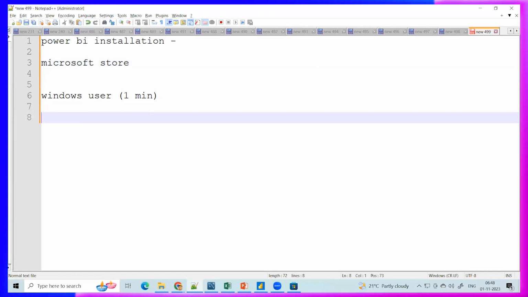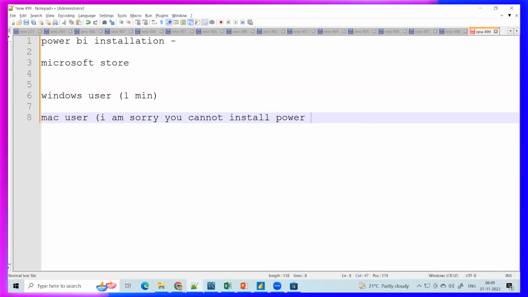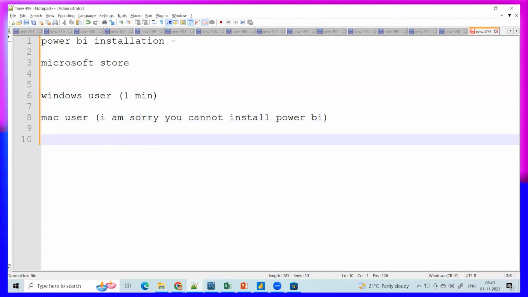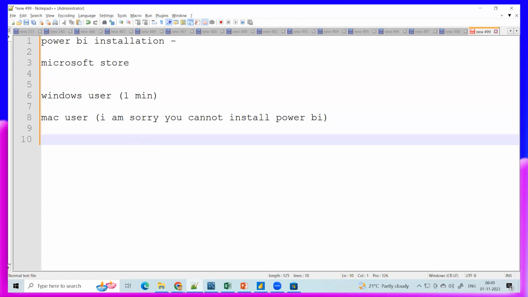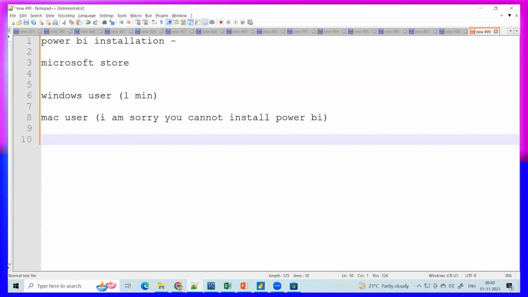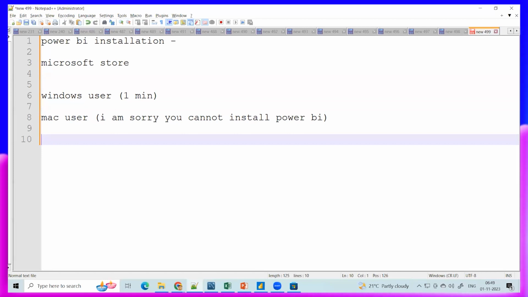The bad news is if you're a Mac user, I'm sorry, you cannot install Power BI. The reason is we all know Power BI is a Microsoft product, right? How will you have Microsoft products on a Mac machine? So you will not be able to install Power BI on your Mac machine. Now, this is bad news.